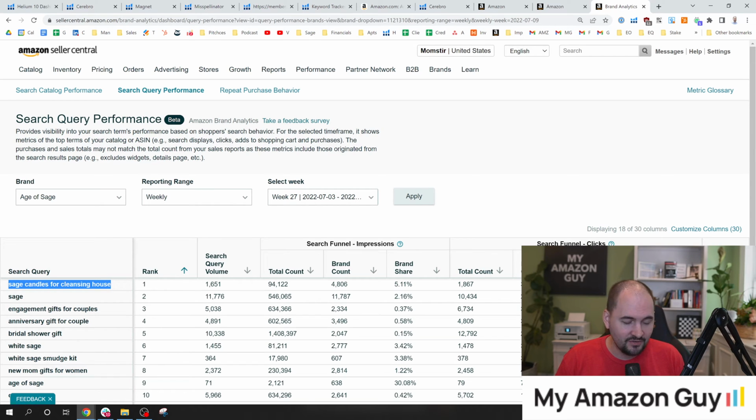Unfortunately, not yet in 2022. I think that'll probably change in the next 3 to 6 months. Another common question I get is, can I understand this keyword down to the ASIN level or the particular product? And the answer to that is, unfortunately, no. You only get this data at the brand level.